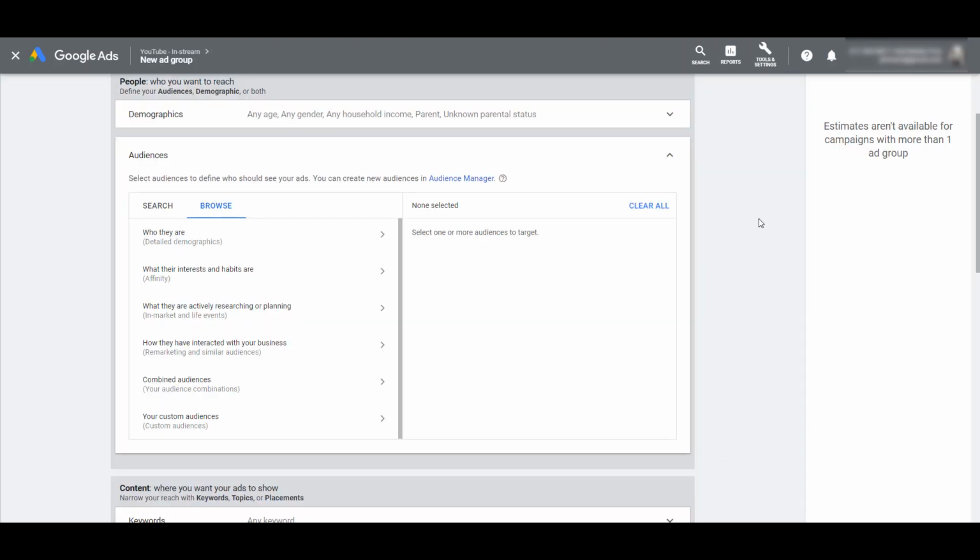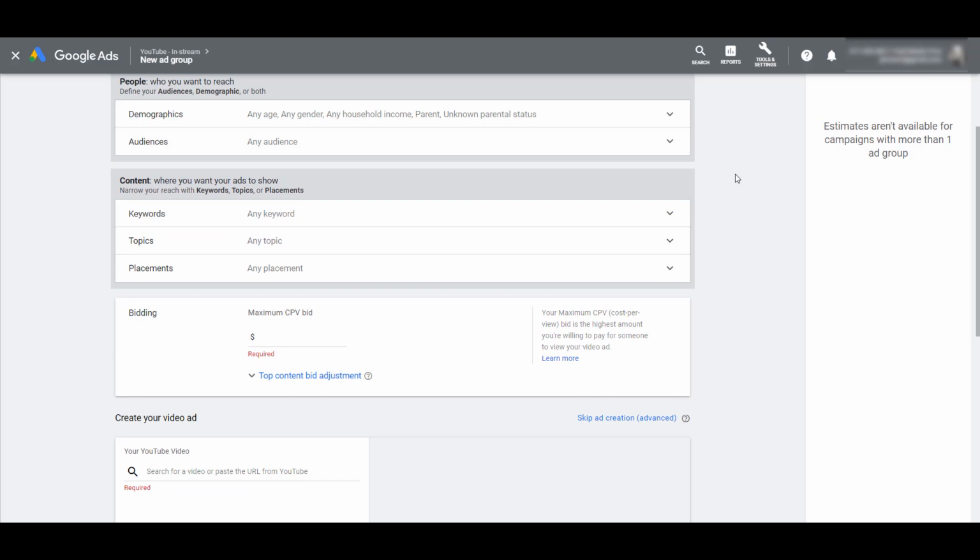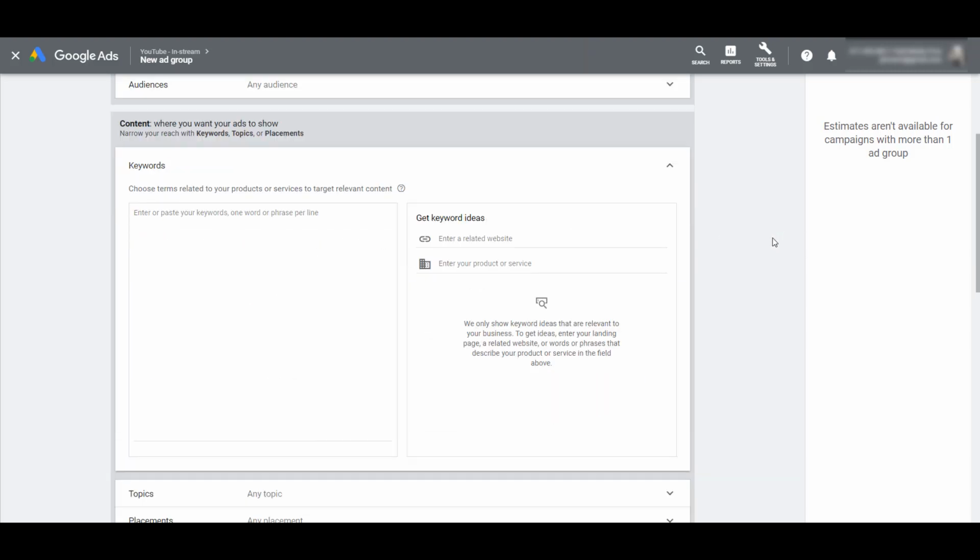We can clearly see audiences as the bulk of the video, but we're not done yet. After audiences, we get to content. And we see the little line item there saying it will help narrow our reach. So the first option is going to be keywords. And keyword targeting for YouTube works in a few different ways.